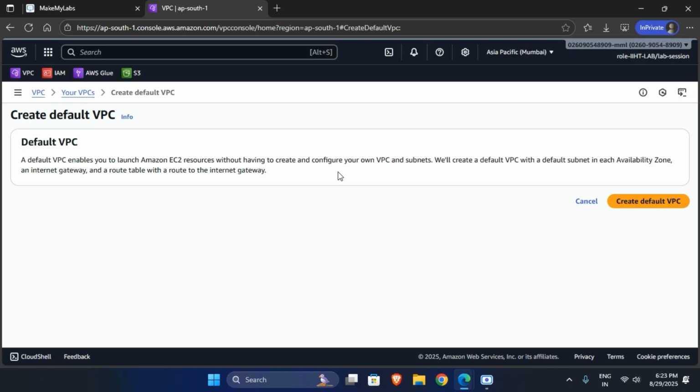This is a short way. It will automatically create subnets. It will automatically take that subnet and create our EC2 instance. What is an EC2 instance? I will explain later. We will create a default VPC with a default subnet in each availability zone. Each availability zone, which means, I will show you what this means, each availability zone, an internet gateway, and a routing table with a route to the internet gateway.